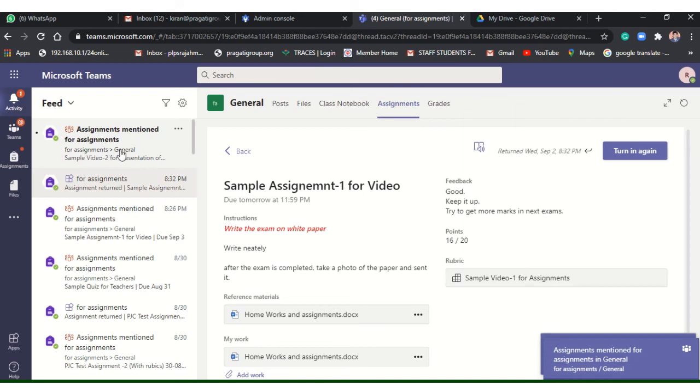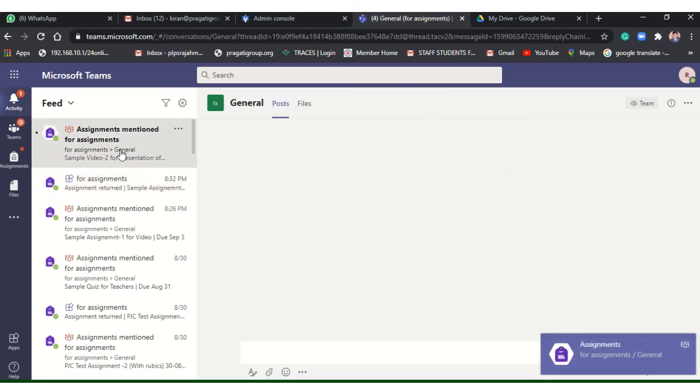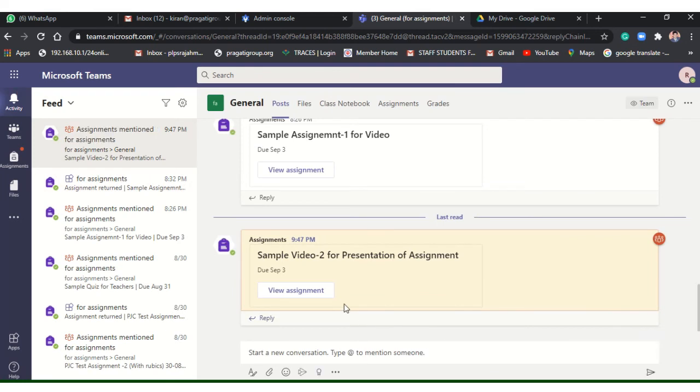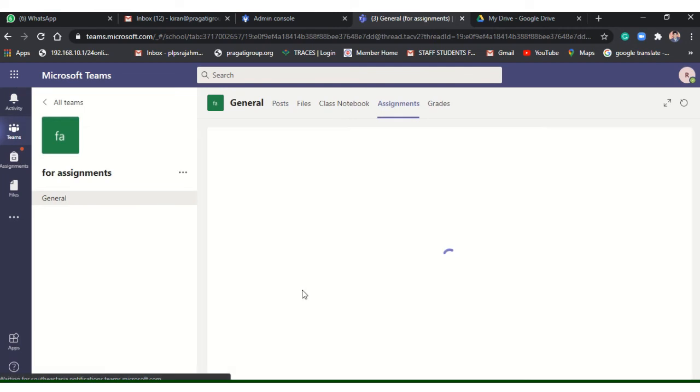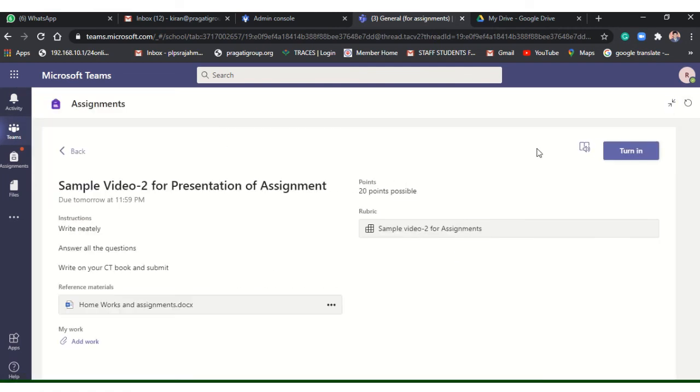Assignment mentioned for students. If you press here, it will be shown as assignment 2, presentation of assignment, September 9:47 p.m., when I sent this assignment. So the student needs to press on view assignment. So this is the assignment page of the student.